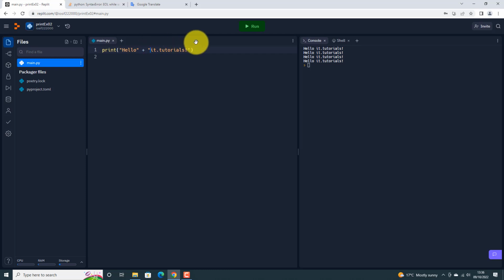All right, let's hit this run button. Here you go, we have the result here, hello IT tutorials, but I don't like the result. Why? Because I don't have a space between hello and IT tutorials. So in order to insert a space between these two, I have to use the space character, because the space is a character or could be a string if I insert the space between two double quotes.